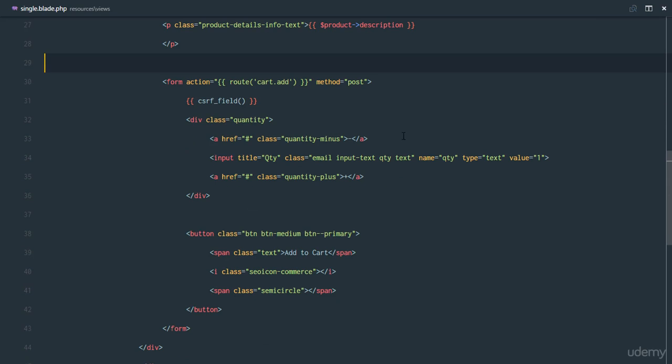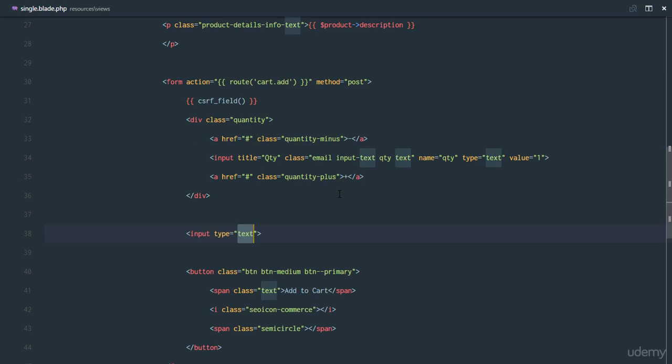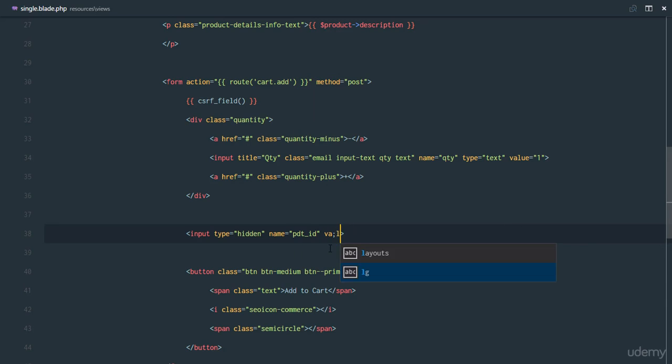to cart. So what we can do in this form, we can have a hidden input field right here, and this is going to be of type equals hidden, and of name equals product ID, and value is going to be equal to, we'll echo out the product ID right here. So we'll say product, and we'll say ID.